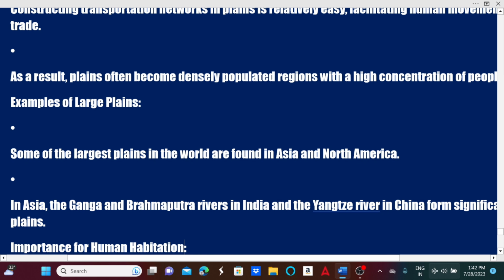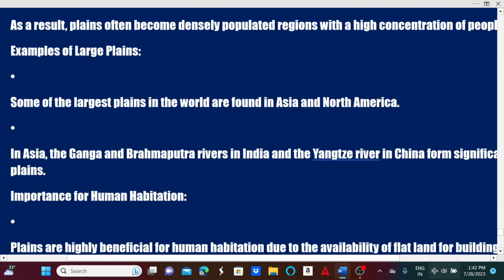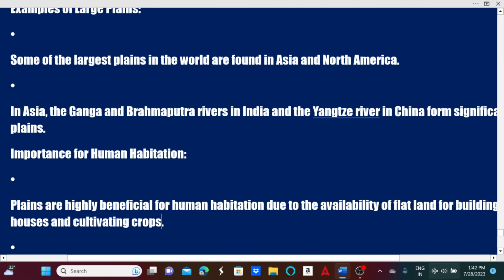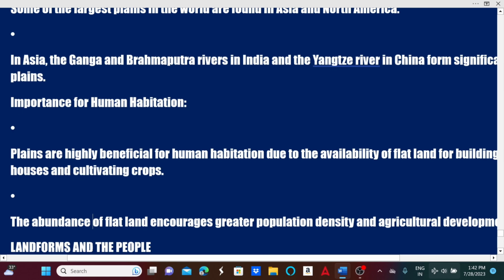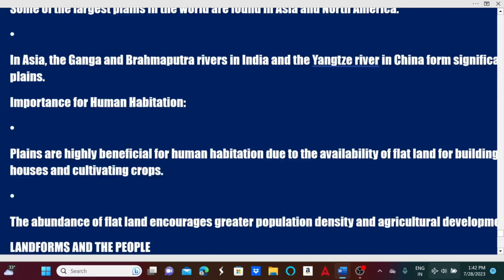Importance for human habitation. Now is another point. The plains are highly beneficial for human habitation due to the availability of flat land for building houses and cultivating crops. The abundance of flat land encourages greater population density and agriculture development.